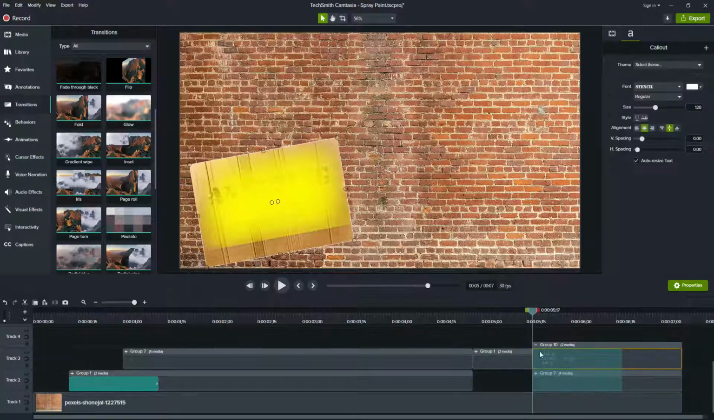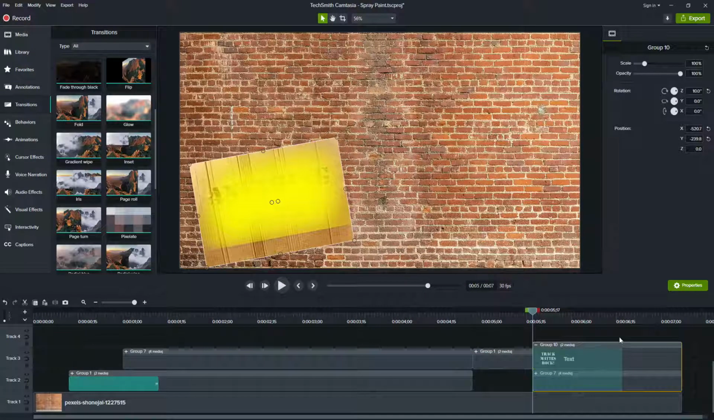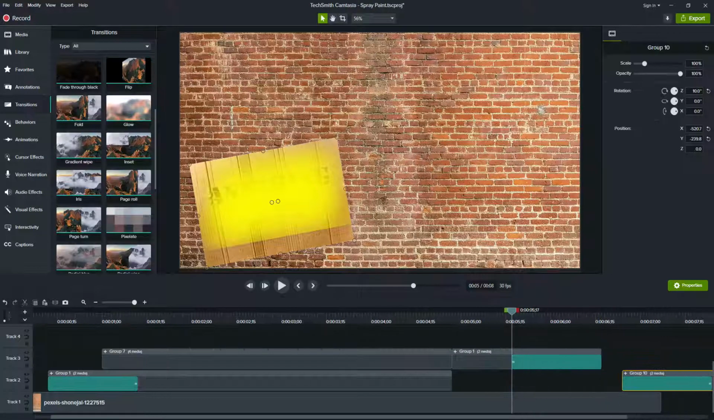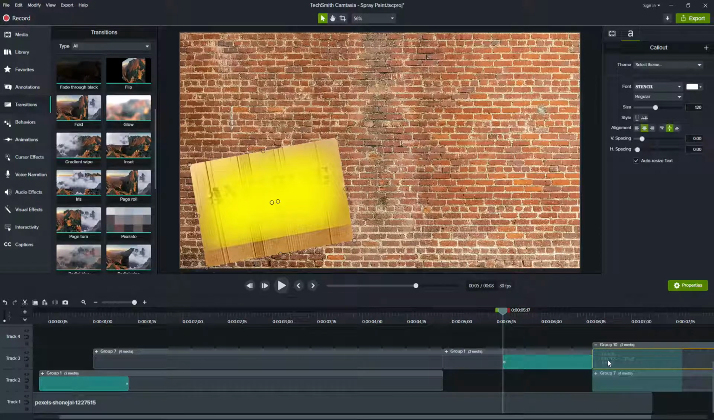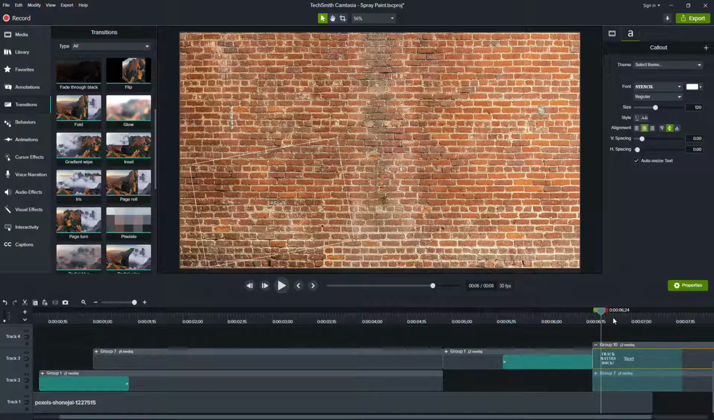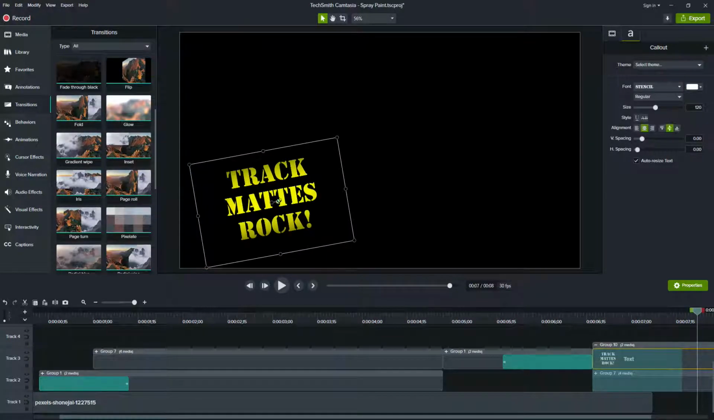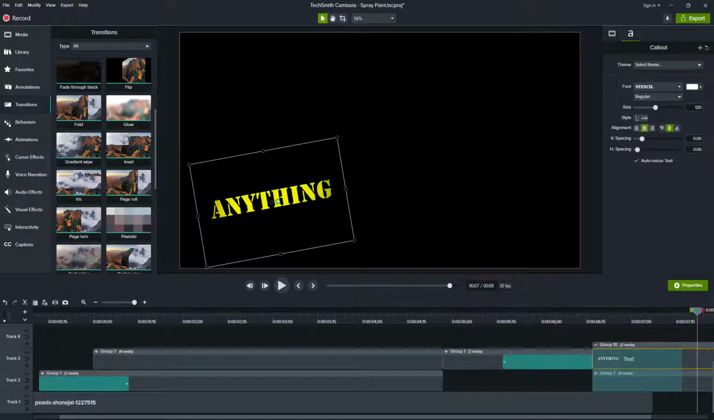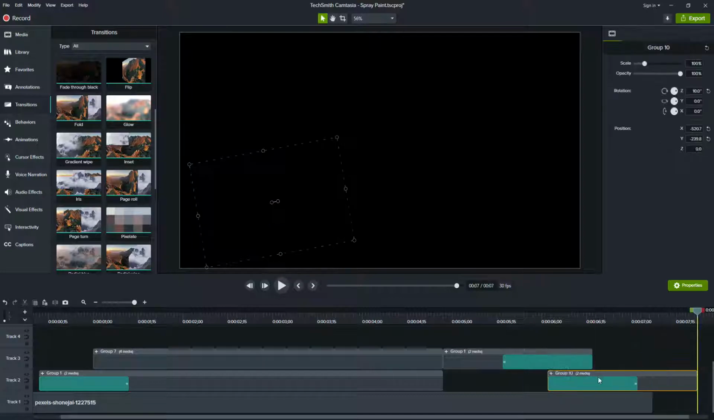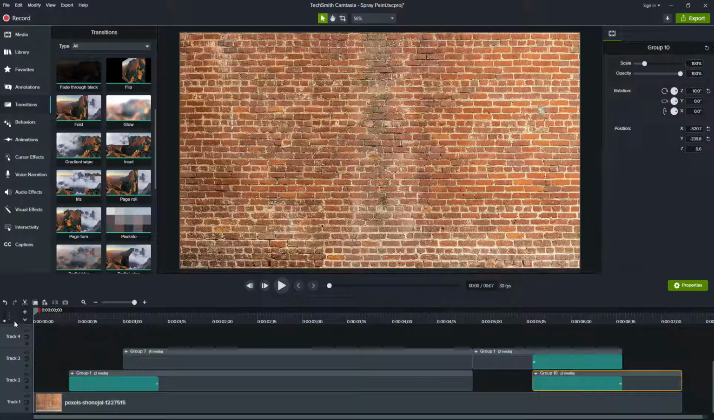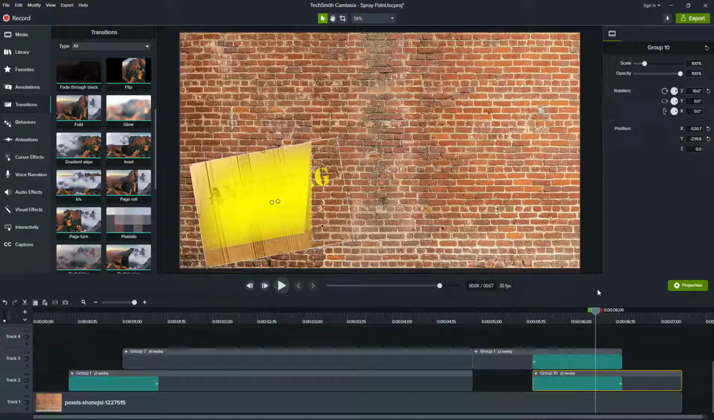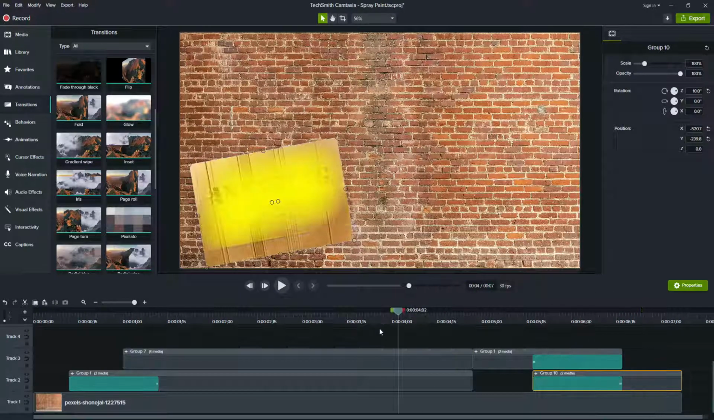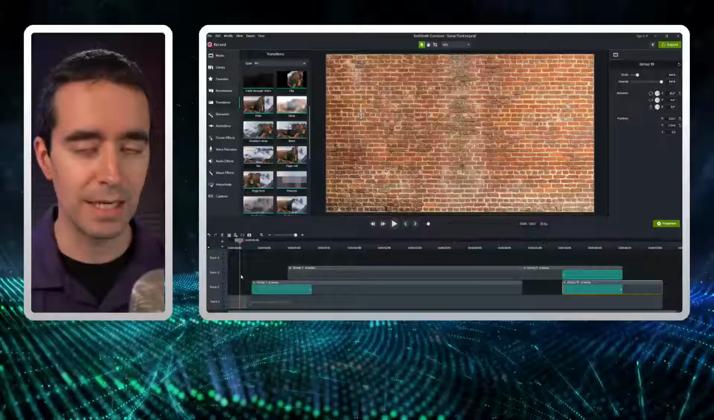So here, what I'm going to do is pull this out so that there's nothing over top of it. Bring it out here, expand the group. It says Track Mats Rock. We're going to come out to here. There we go. And we're going to make it say anything else. Then I'll drag it back to where it was. Now if I play through this, anything else, we spray paint over it, we peel it back and it says anything else. Okay, so I had to go through and edit a couple of different things in there.